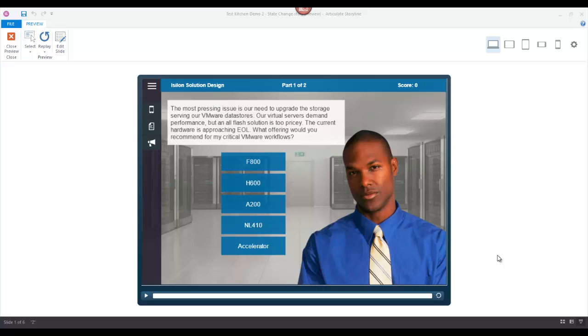Okay, in this tutorial, we are going to look at how we can change the state of an object on our stage based on the values of the variable. So in this case, we have our customer character right here, and we're going to look at how we can change the state, the picture that we're using based on the responses to the questions.